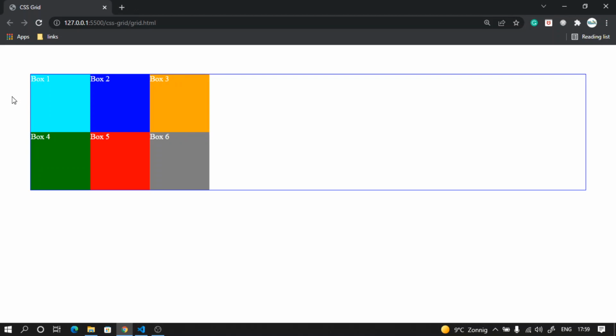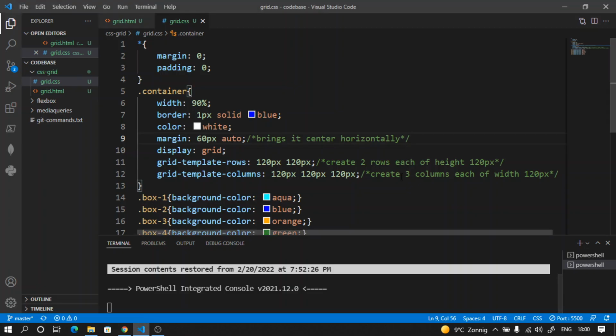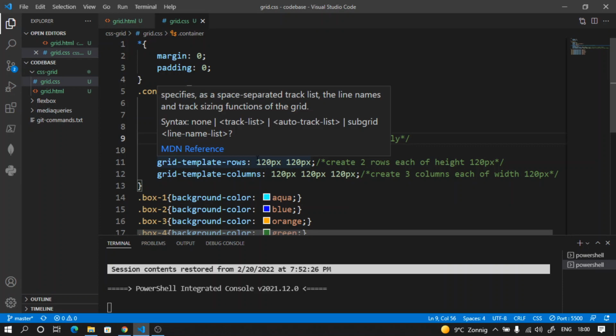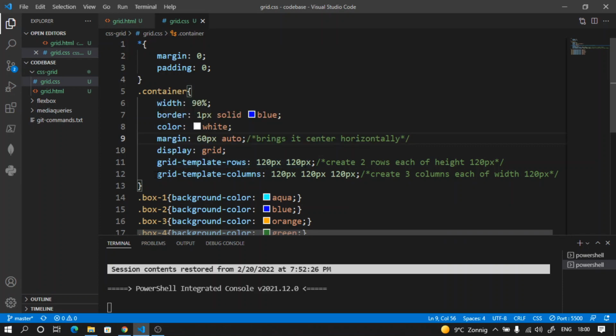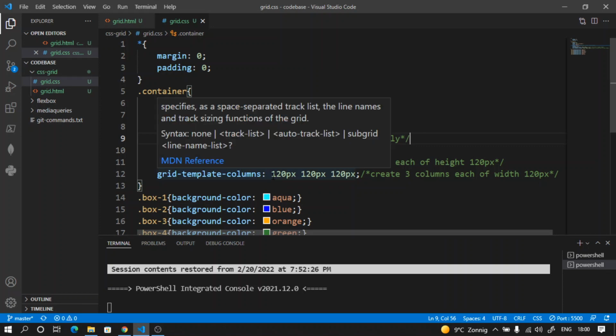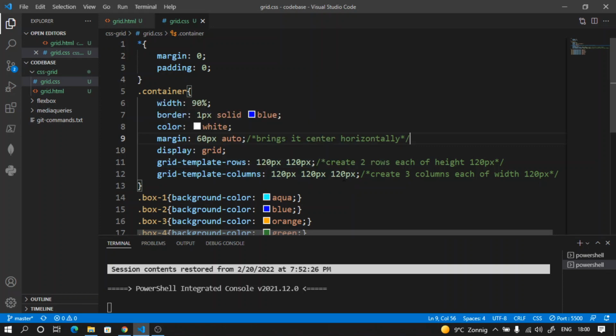And the height of two rows is 120 from here to here, here to here, and the width of three columns is number one column width, number two column width, and number three column width. So this is how CSS grid gets applied with the help of providing the number of rows by providing the height of each row, and the number of columns by providing the width of each column.